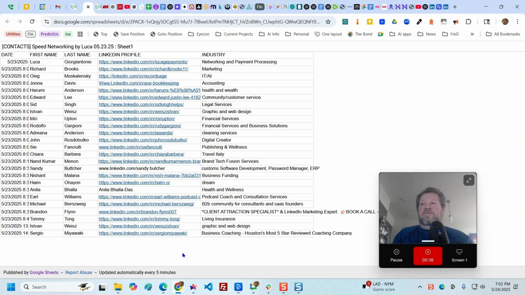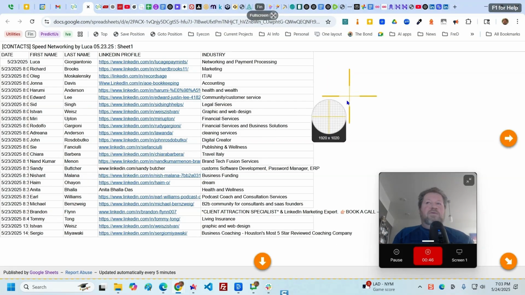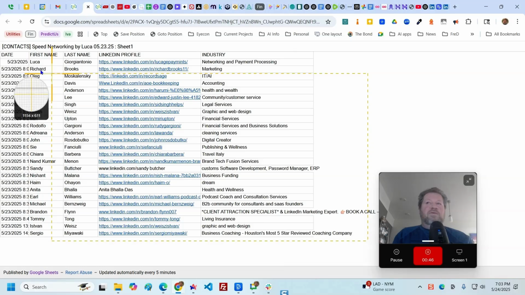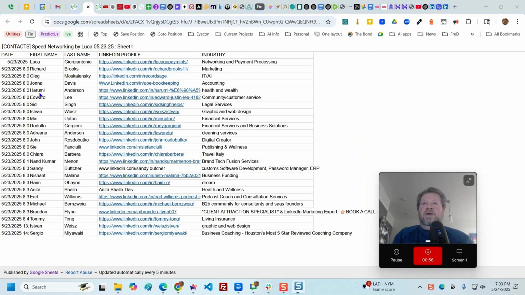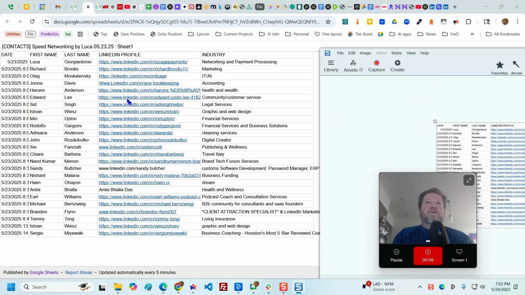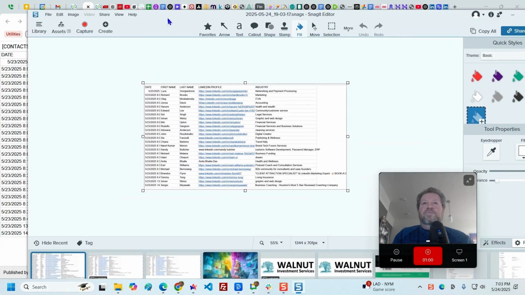Since we live in the age of AI, here's what we could do. First, we grab a screenshot of this particular page by clicking here and selecting, let's say, this whole deal like this. Just create it like that. And now we have a captured image. Obviously, it's not usable anyway, it's just a graphical image.